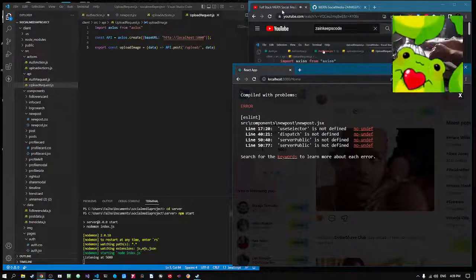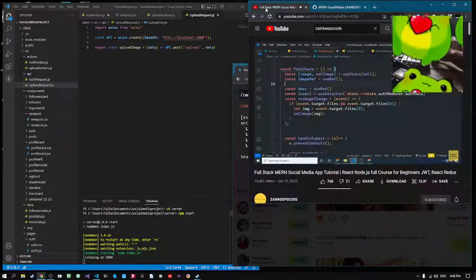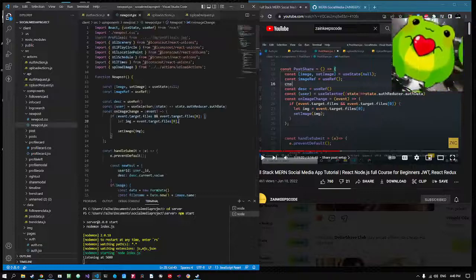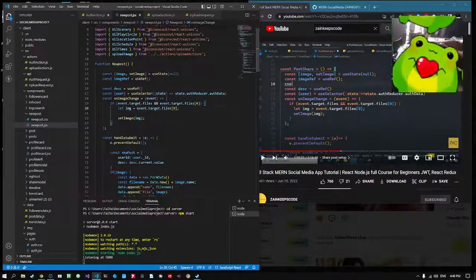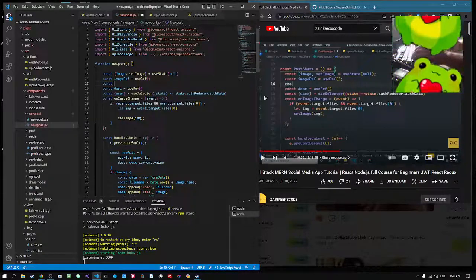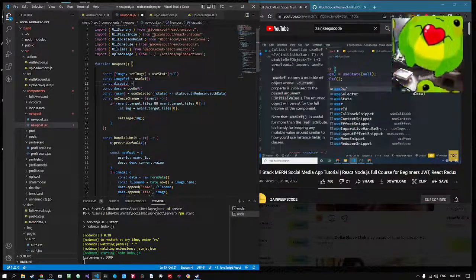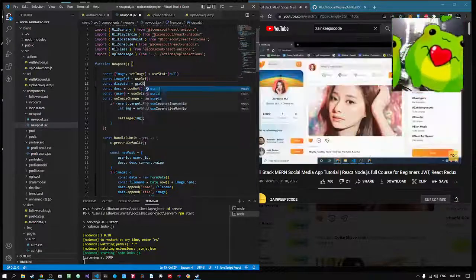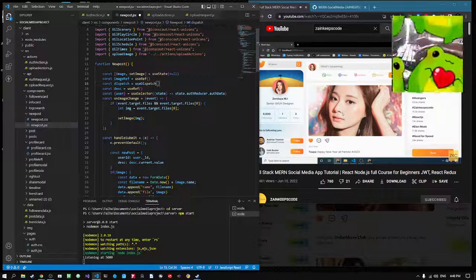Okay, dispatch is not defined, because I have not made the dispatch hook available in the new post.jsx. So const dispatch will be equal to use dispatch like this. Let's save. Okay, now there is no error. We can simply move to our server side.